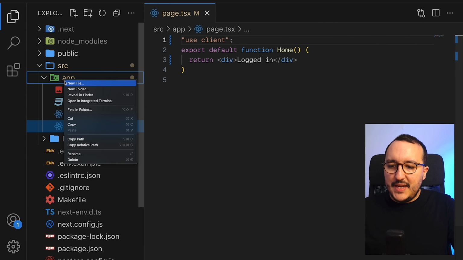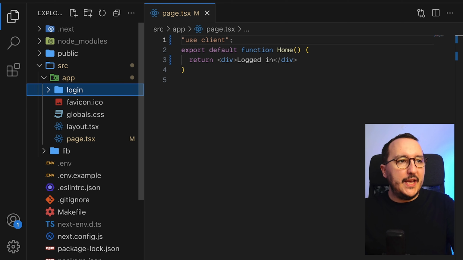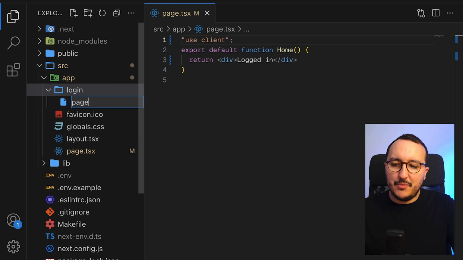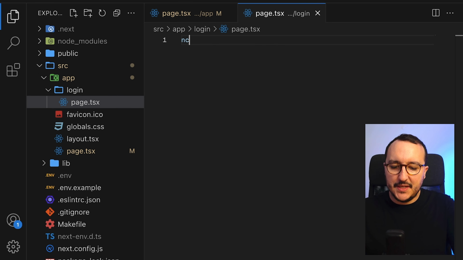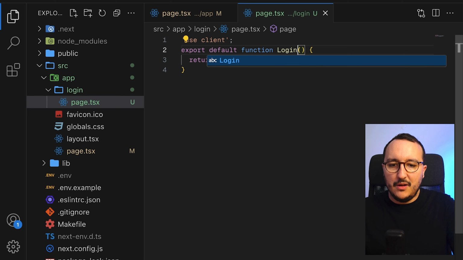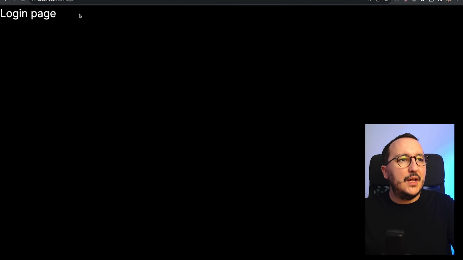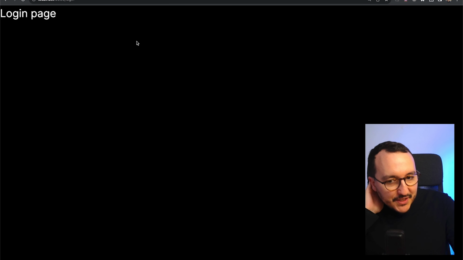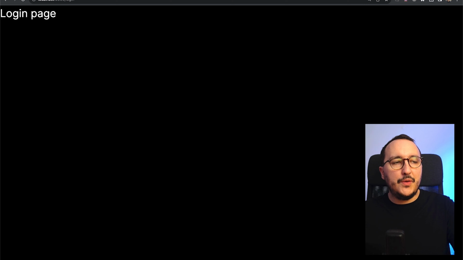Now let's create a new page called login, and on this new page I'm going to have a page.tsx, and I'm going to have a login page. So I'm going to type here "login", okay, and when I go on /login, I get the login page up here. All right, what we would like to do is, every time we arrive on the main page, if we are not logged in, we would be redirected.